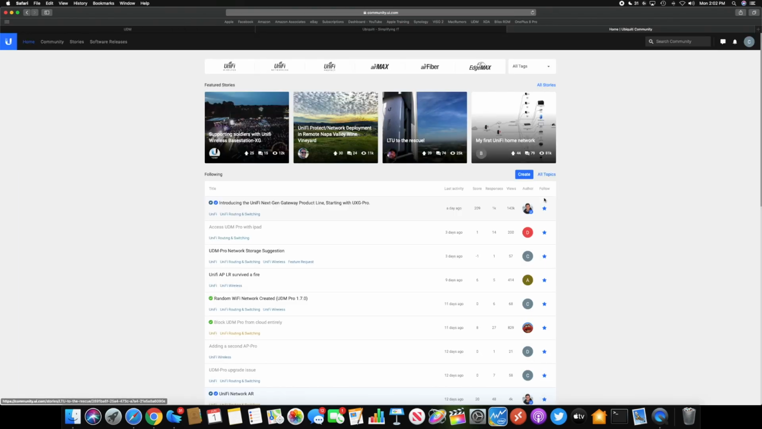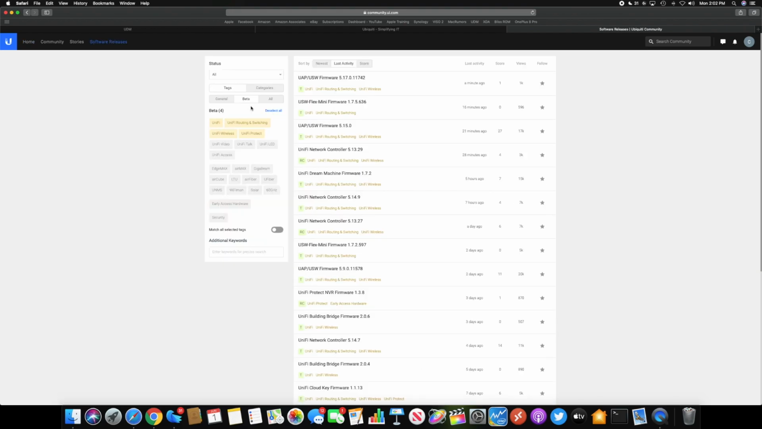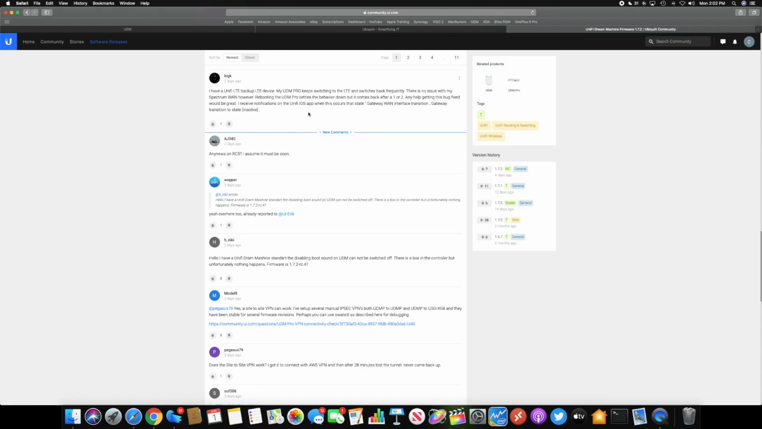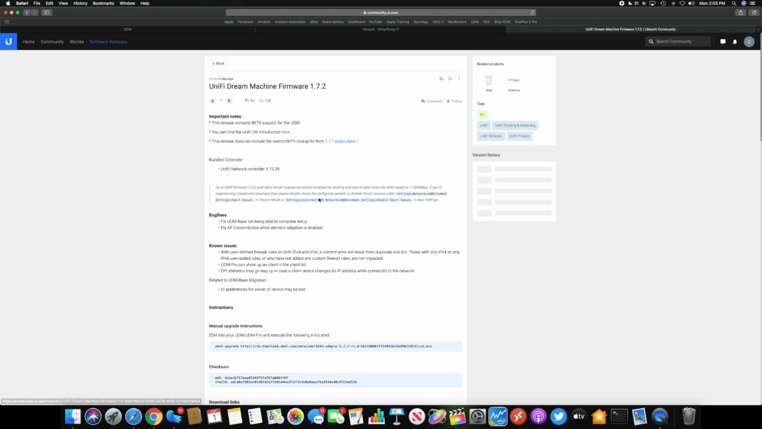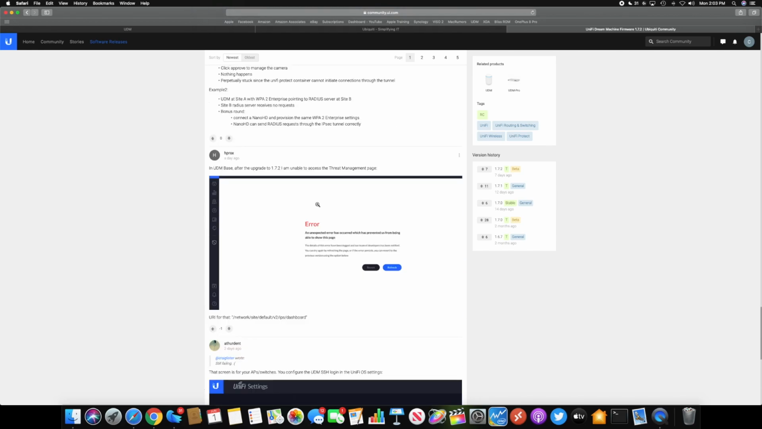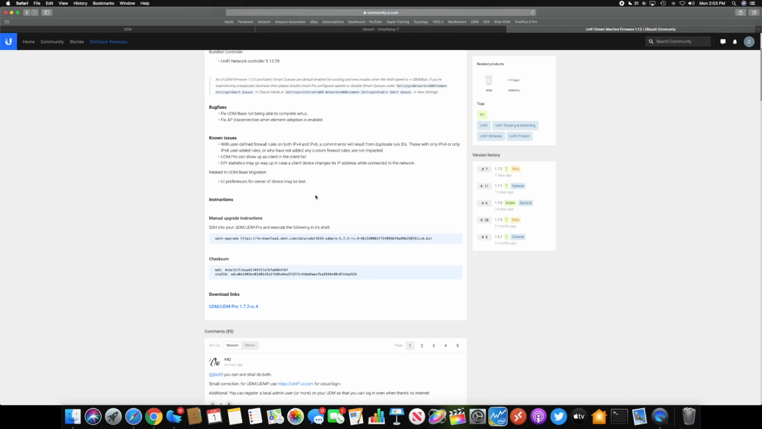Another thing is you can go to community, once again being signed into your early access account. You can go to software releases and beta, and then you can see right here, if we find the Dream Machine Pro, so Dream Machine Firmware 1.7.2, we can see that this is in testing. And then we also have a release candidate right here. I think they're both, if you go up to the top here, it's RC4, so release candidate 4.